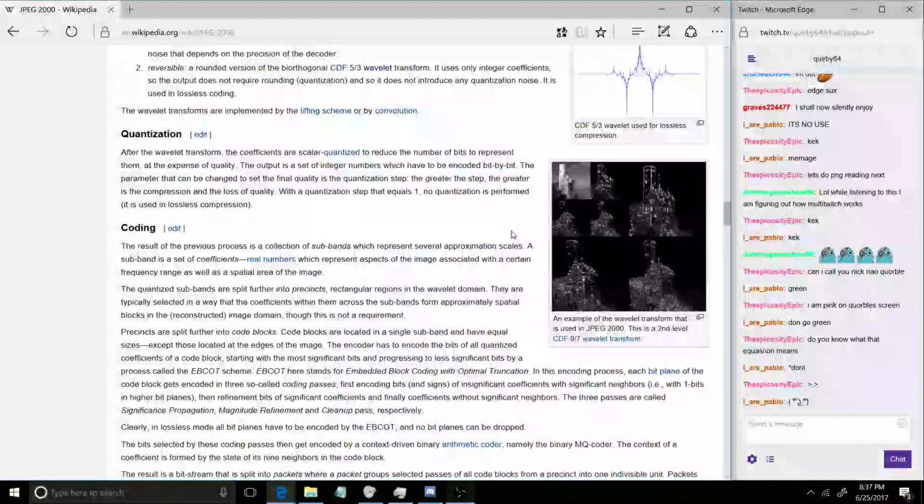In this encoding process, each bit plane of the code block gets encoded in three coding passes. First, encoding bits and signs of insignificant coefficients with significant neighbors, i.e. with 1 bits in higher bit planes. Then refinement bits of significant coefficients, and finally coefficients without significant neighbors. The three passes are called significance propagation, magnitude refinement, and cleanup pass, respectively.